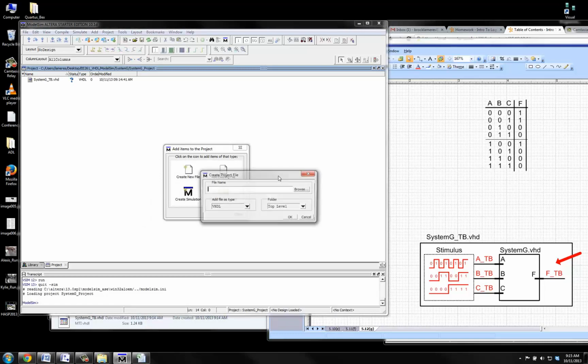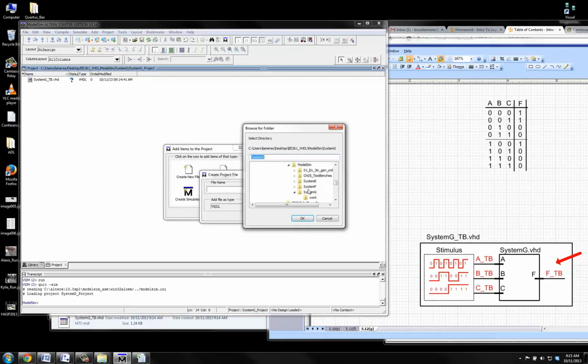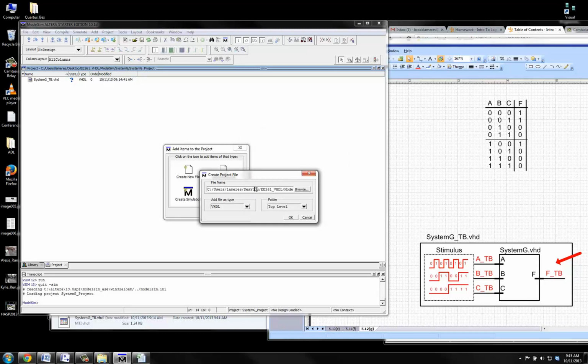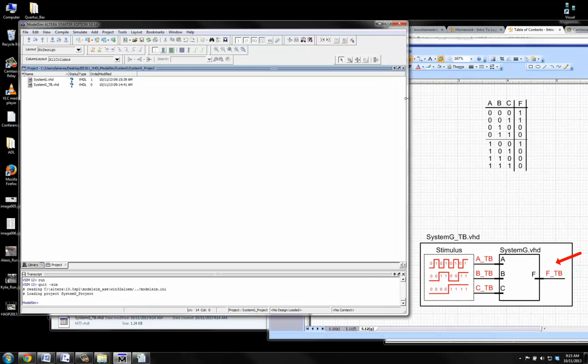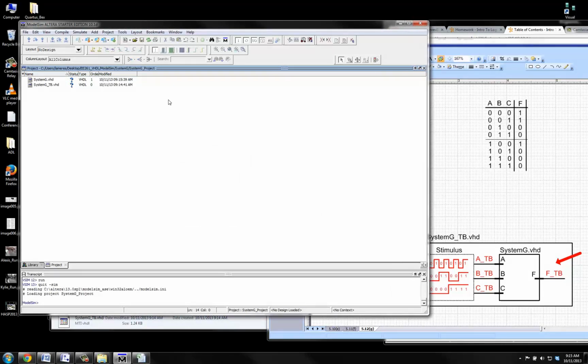Now I'm going to create a new file, and this is going to be my design file. Let's just verify that it's in the right place. So it is in the right place. I'm going to come to the end and call it systemg.vhd. Alright, so that's my design, and I'm ready to begin. I'll leave that truth table right there so you can see it, and I bring up systemg.